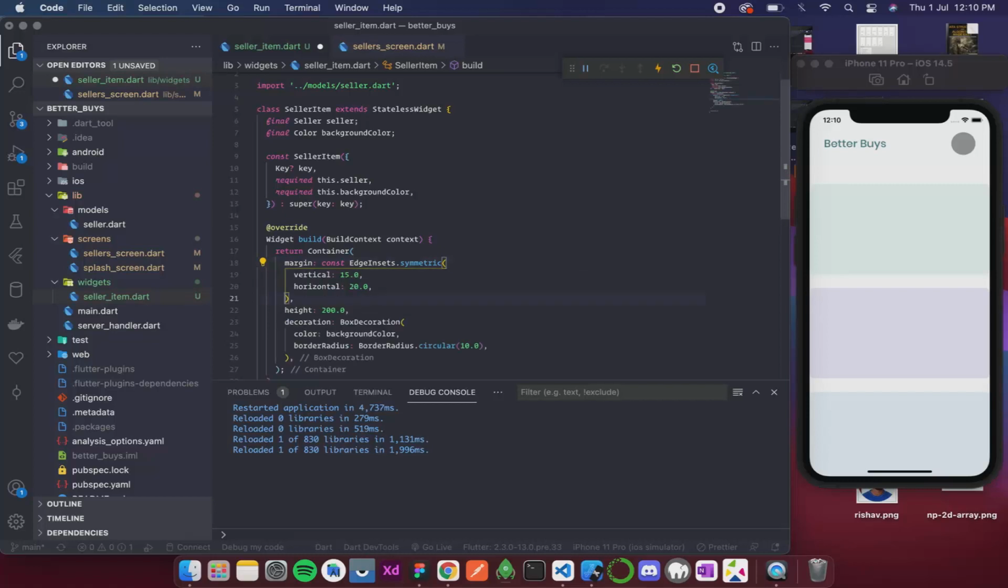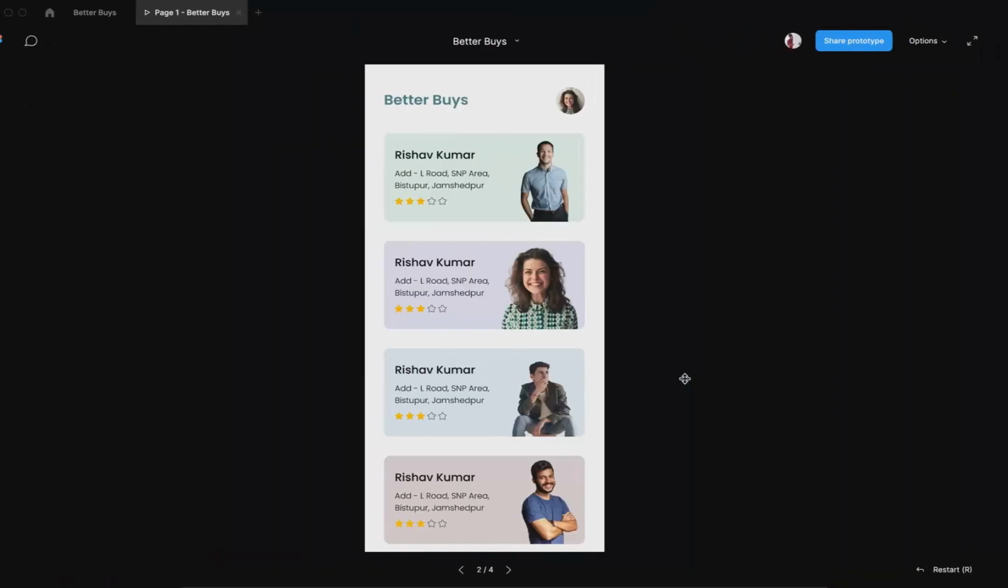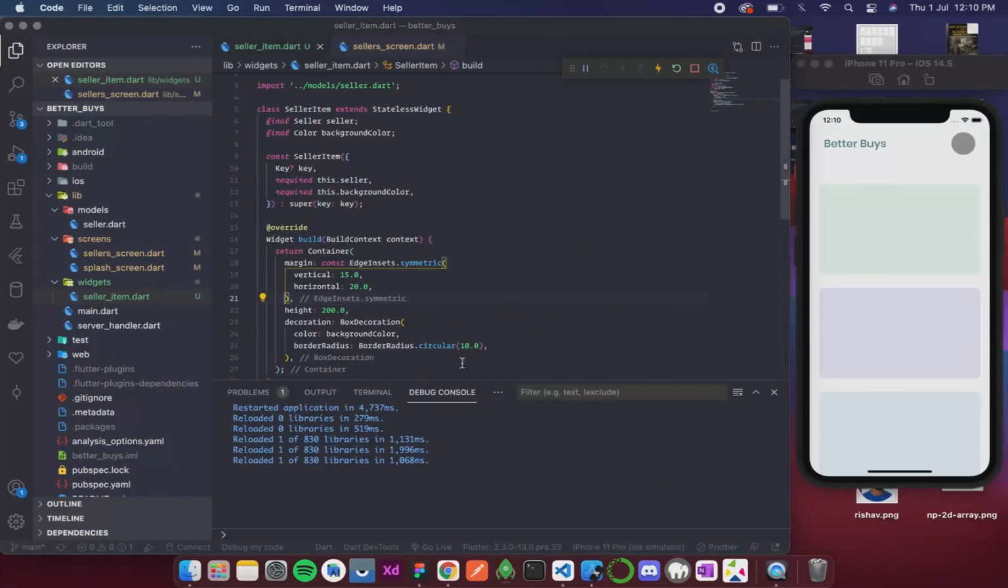Let's see how it looks. Okay, so there is a little bit more. Let's make it 30. Okay, this is fine now, but I'll let it be 20 only. If there is more space left, I'll bring it back to 30.